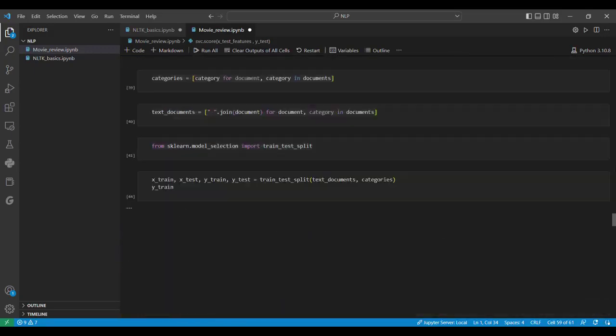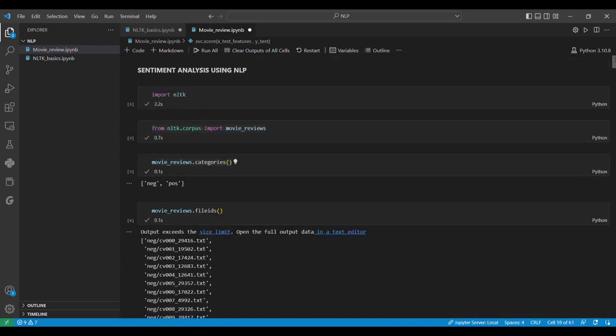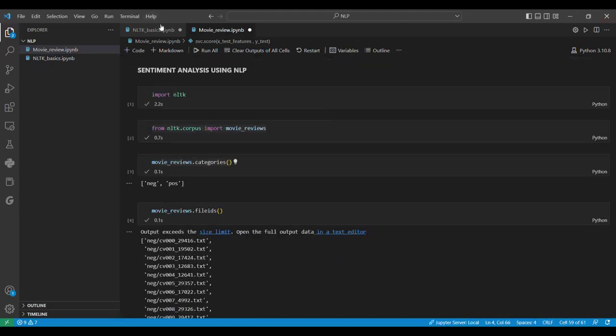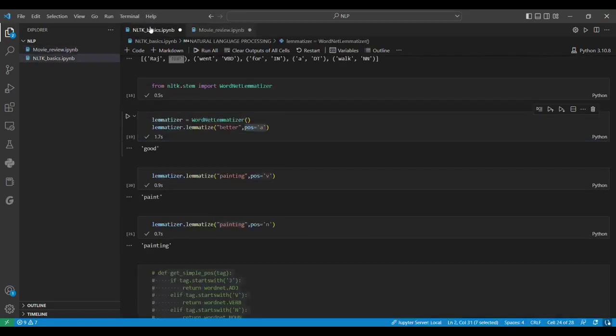So we are more or less done with all the overall concepts. Now you can keep on applying these concepts one by one. There can be Twitter sentiment analysis also. I have done the movie review analysis here.